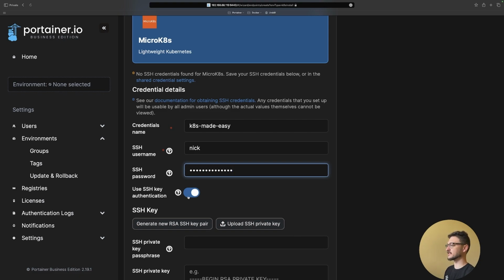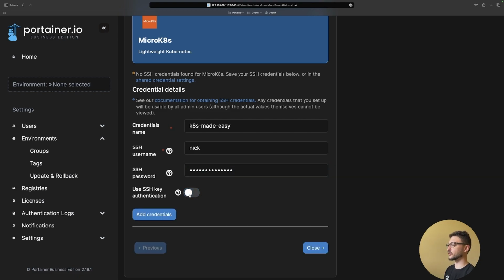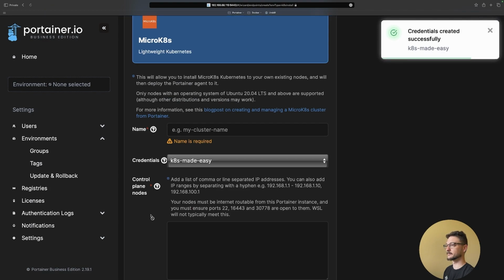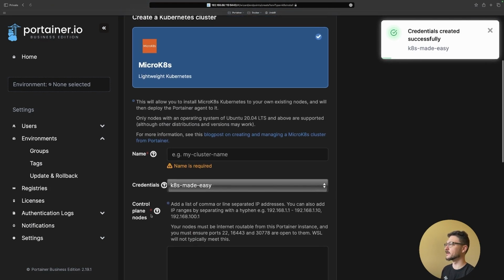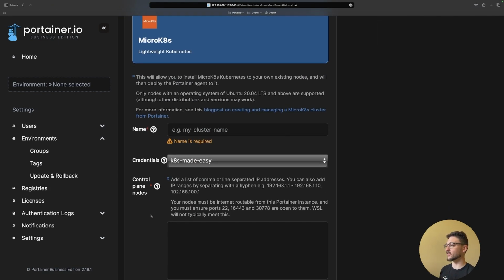And I'm not using SSH key authentication, so I'm going to turn that off. If you are using SSH key authentication, that's where you would enable it and then you'd supply all of that. But again, for this video and for this guide, we're just going to be using the username and password. And then we can click add credentials. Nice, there we go. So now we've supplied our credentials, you can actually see our credentials here, right? So it knows to use that username and password for this deployment.